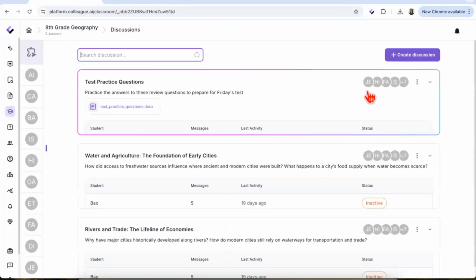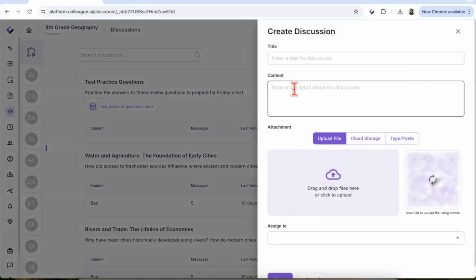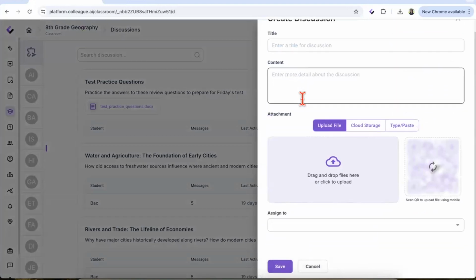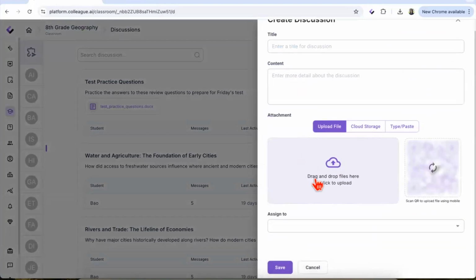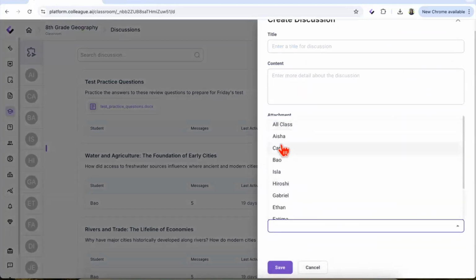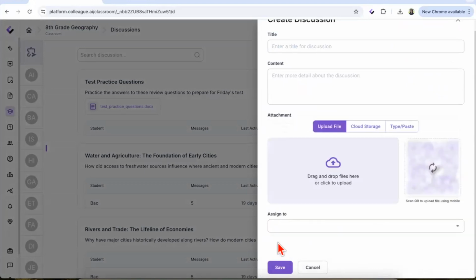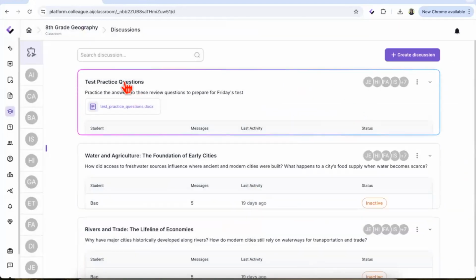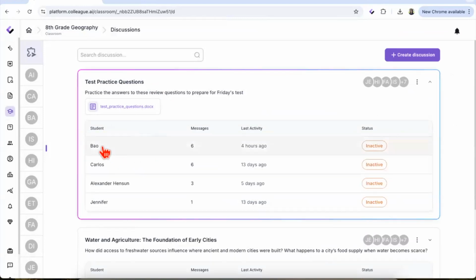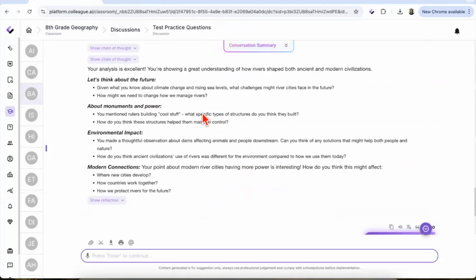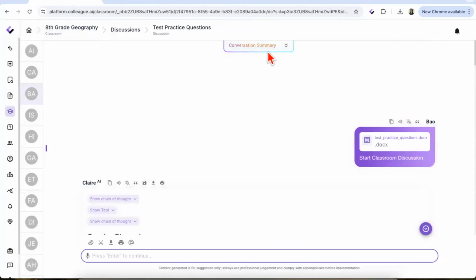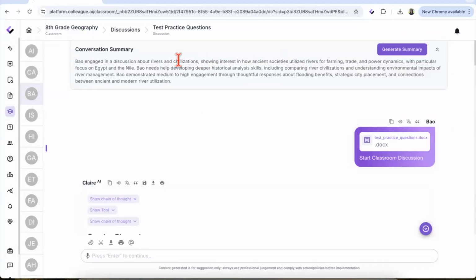Let's first go over to the discussion button. You can create new discussions here. You can write out your guidance for the discussion, attach any content for students to learn, and also assign small groups of students to the discussion. From here, AI can guide students like your teaching aide and engage students in discussion. You can also summarize and distill insights about the topics, misconceptions, and engagement level of the students.